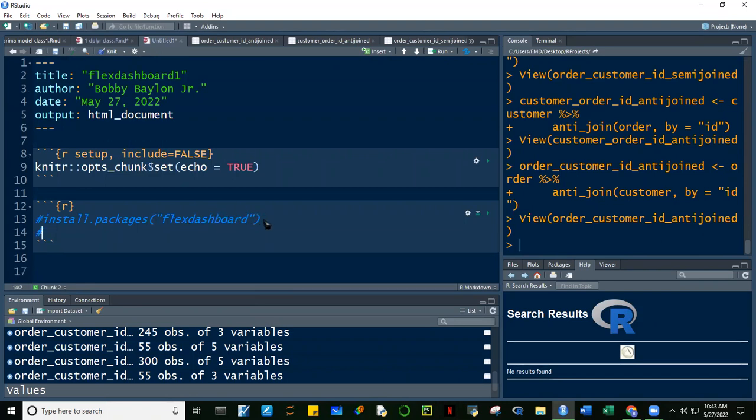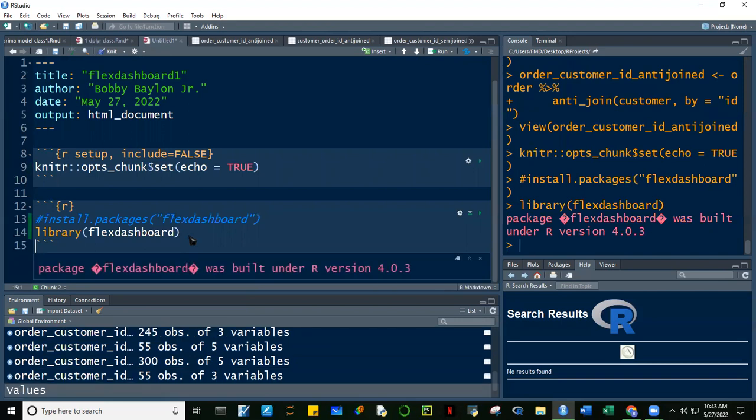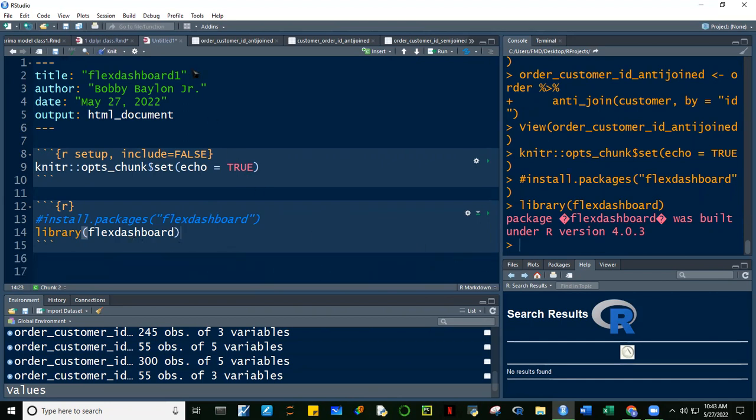And then we load the library, flexdashboard. I'm not going to install it because I already installed it. I'll just load the library. I'll just quickly illustrate how to start a new Flex dashboard. Okay, so we have now accessed this package. So what we're going to do is we're going to create a new R markdown here.